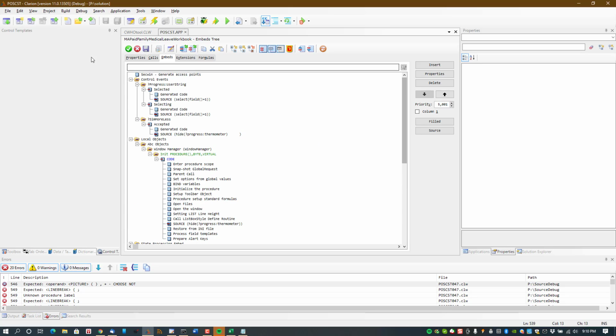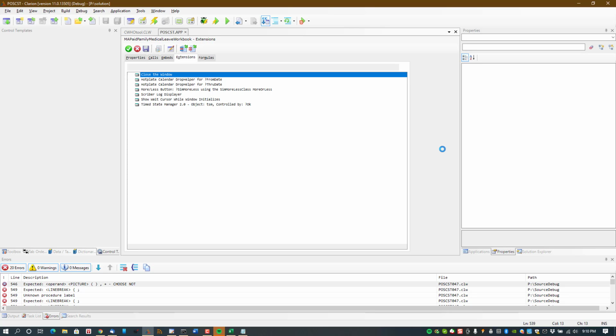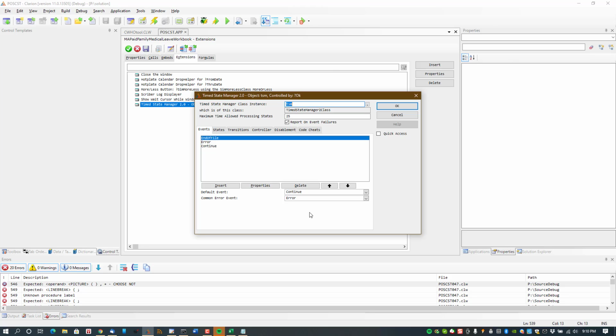Now, before I do it one more time, let me show you the timed state manager, how that works. It's an extension to the procedure. Basically, you create this from left to right. Usually you start with a state diagram. Most of the time these states are so similar now that I don't use a state diagram, but I have all the events that you're going to use, you put in here. End of file, error event, and a continue event. Then down here you have what the default event is at the end of the state. And the default here is continue.